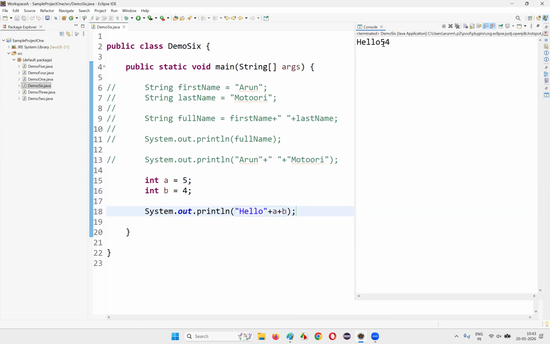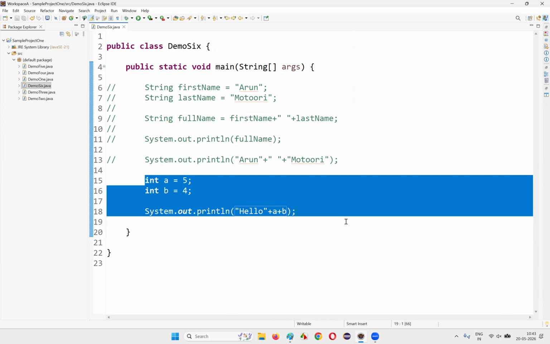Hello 54. Here, first the hello text is appended with the number 5. So this hello 5 became a text. Completely, this has converted to text. Now the hello 5 text is appended with the remaining number 4. So hello 54. Okay, so this is another example.